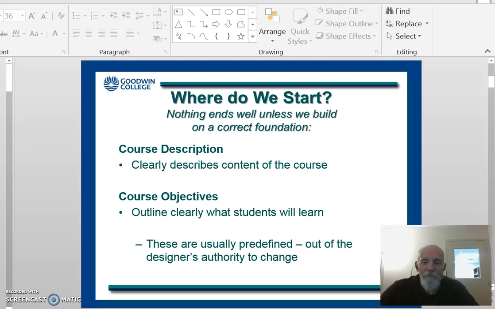So where do we start? As we've learned, nothing ends very well unless we build on a correct foundation. Now this starts with a course description and course objectives, which clearly outline what the students will learn. These are usually predefined, out of the designer's authority to change.